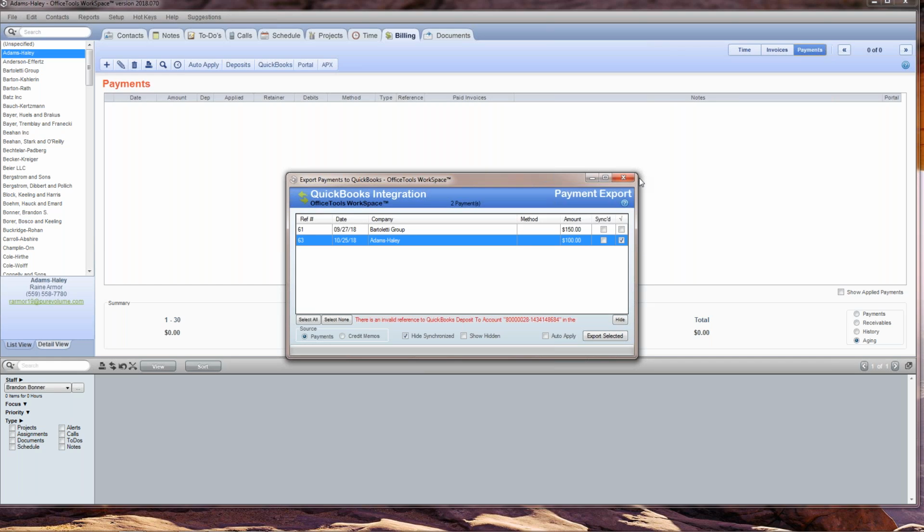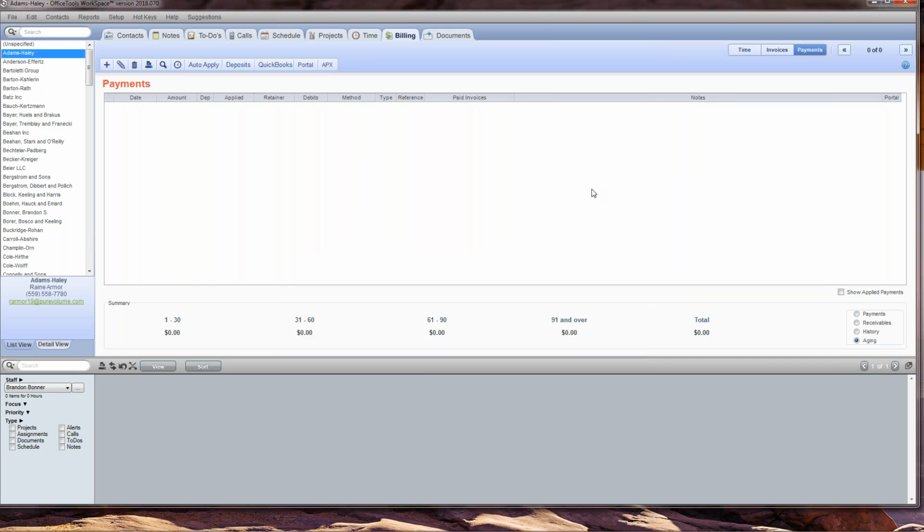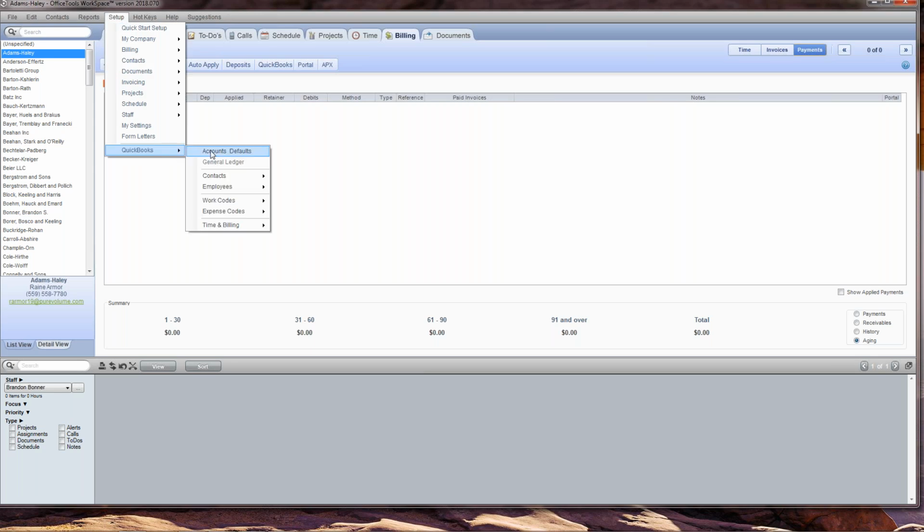Okay. So what do I mean? What am I talking about when I'm saying undeposited funds? Part of your setup process, which I like to show a little bit about how the sync works before I go into this piece, is something called accounts defaults. That is very important when you're setting up your sync to make sure that everything is being pushed to the right spot. So if I go into the setup menu and I go to QuickBooks, you'll see this section called accounts defaults. It's the number one thing at the top.